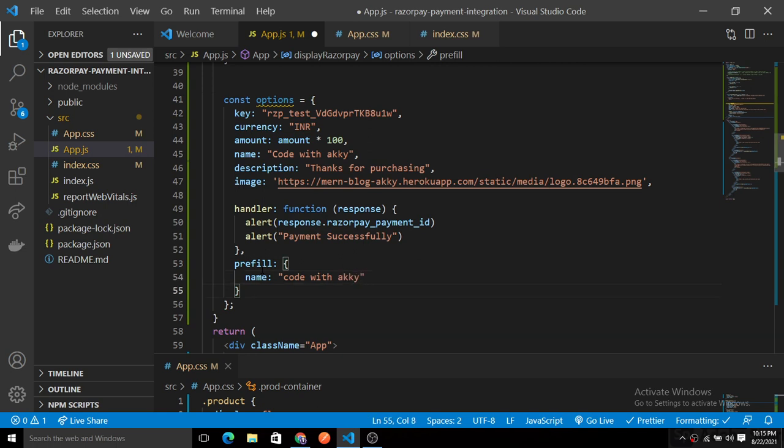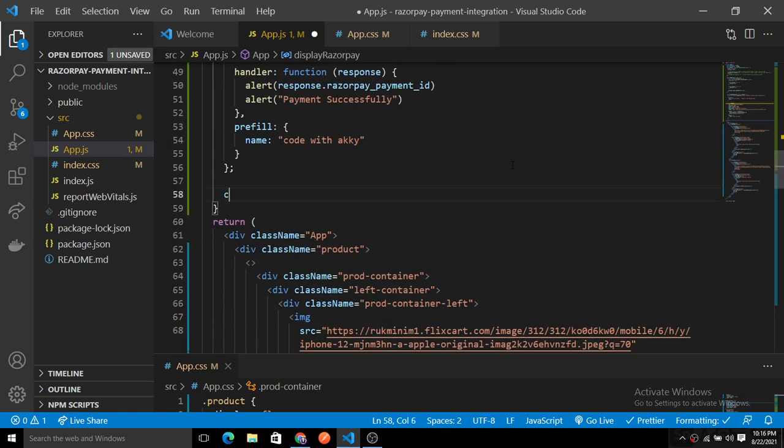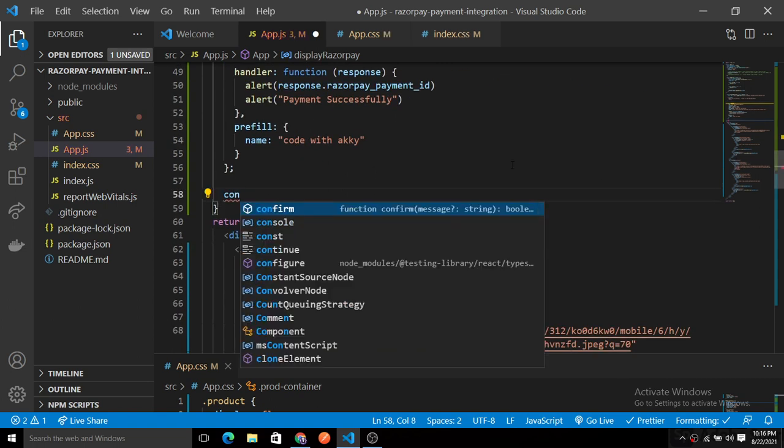So basically when you do a transaction another time, you will simply get the name directly on the pop-up screen. Okay, now the last thing comes here. You just use window.razorpay, which simply opens a pop-up. You see there is a pop-up there when I click on this buy now button. This payment pop-up is coming in this window.